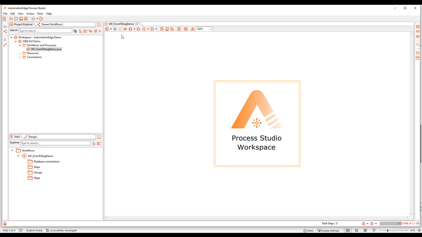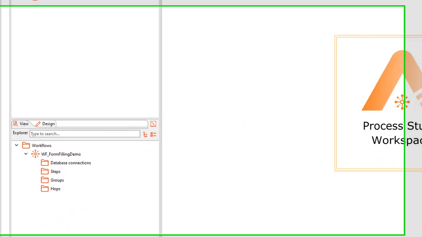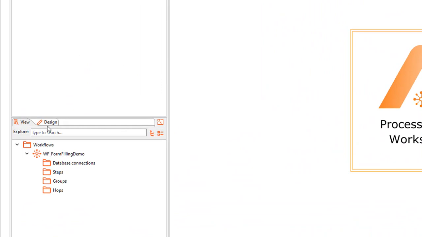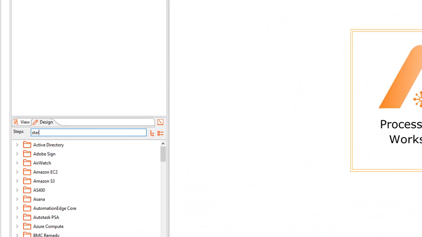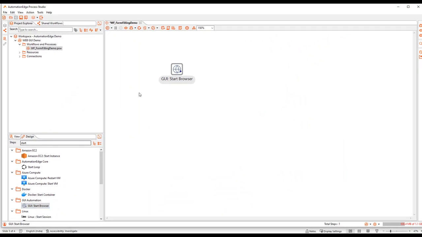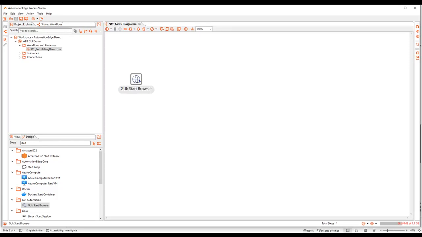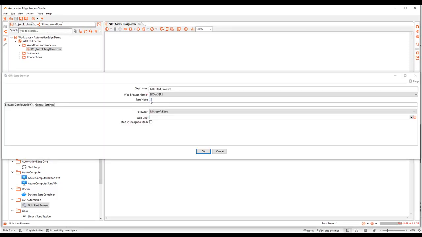In Process Studio, we have created a workflow form filling demo. To start with web automation, the first step is to use GUI Start Browser. Let's add the step and configure it. To add the step, go to Design, search for Start, double click. Let's configure the step. Check Start Node checkbox. Select Browser as Google Chrome. Specify web URL. Go for General Settings.